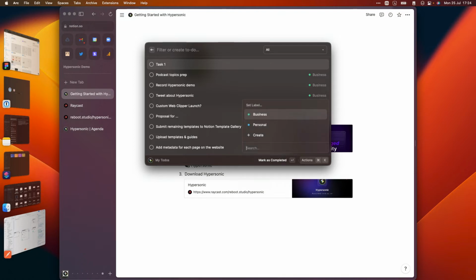And if we want to add a label to our task, then we can just use Command L and select the labels that we've got configured. And this is actually pulling from the labels in our Notion tasks database. So we'll label that one business, and that's in the right spot on our list now.